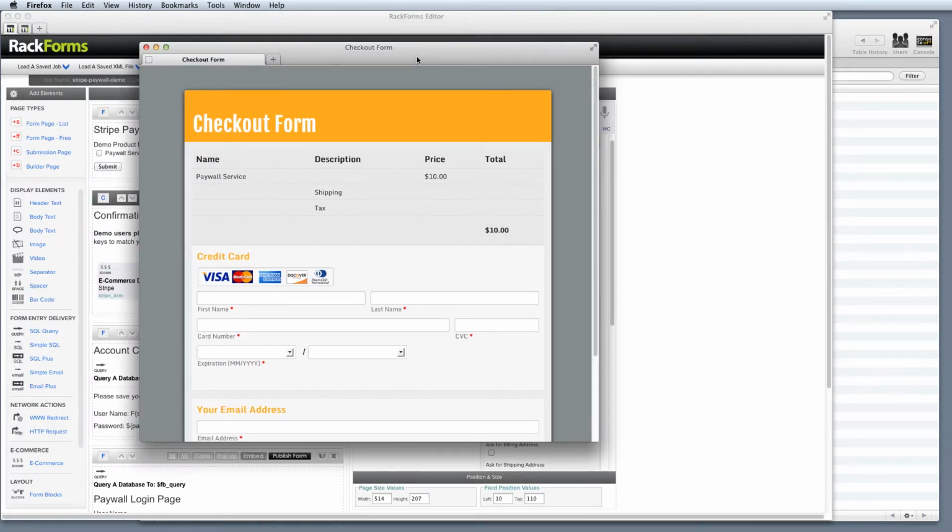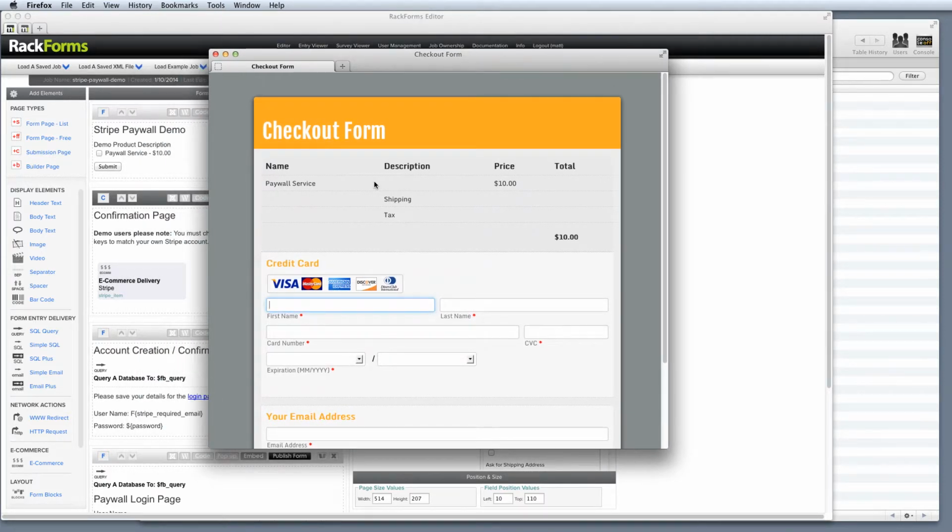RackForms, which is important to note here, creates this page for us. You know, this doesn't exist here in RackForms. That is because RackForms does this for us, right? We don't have to worry about the payment form. It's just generated on the fly.